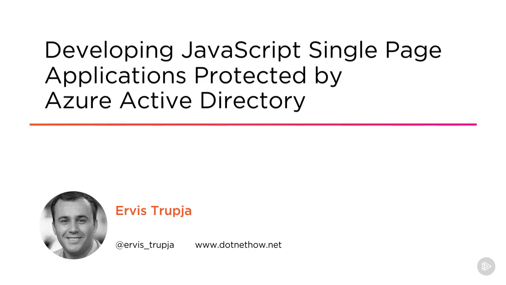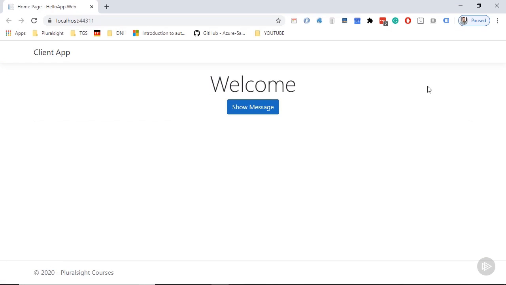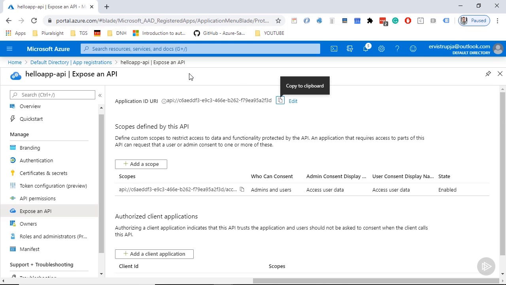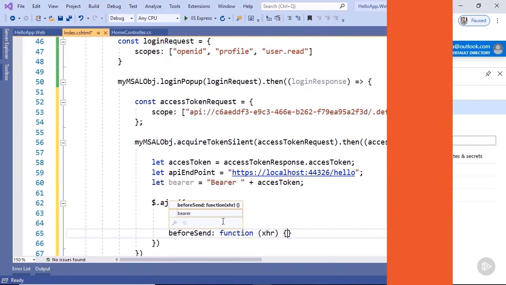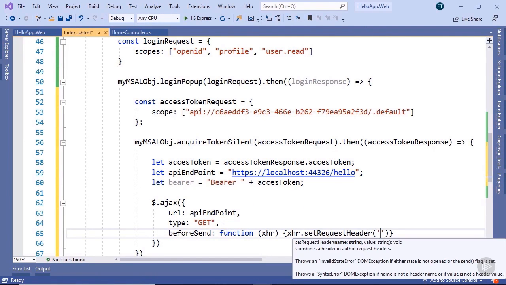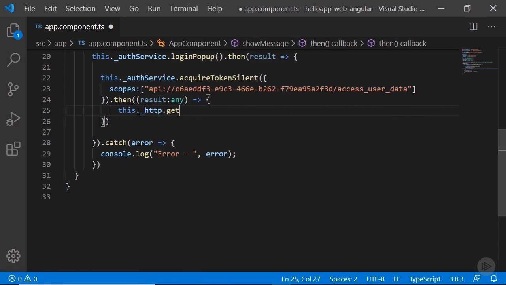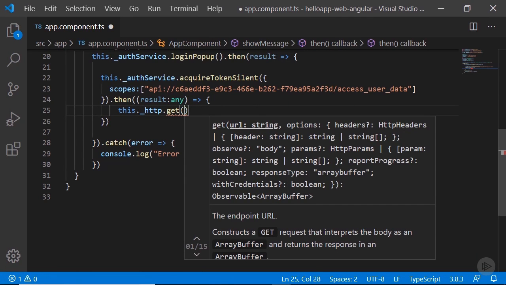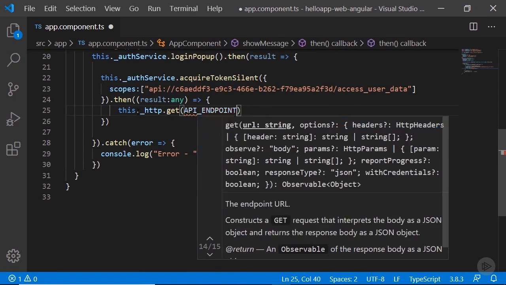My name is Ervis Trupia, and in this course we are going to talk about Azure Active Directory, or as we call it now, Microsoft Identity Platform, as a great Azure service which allows us to protect API endpoints, authenticate and authorize users using both Microsoft APIs such as Microsoft Graph or custom APIs.